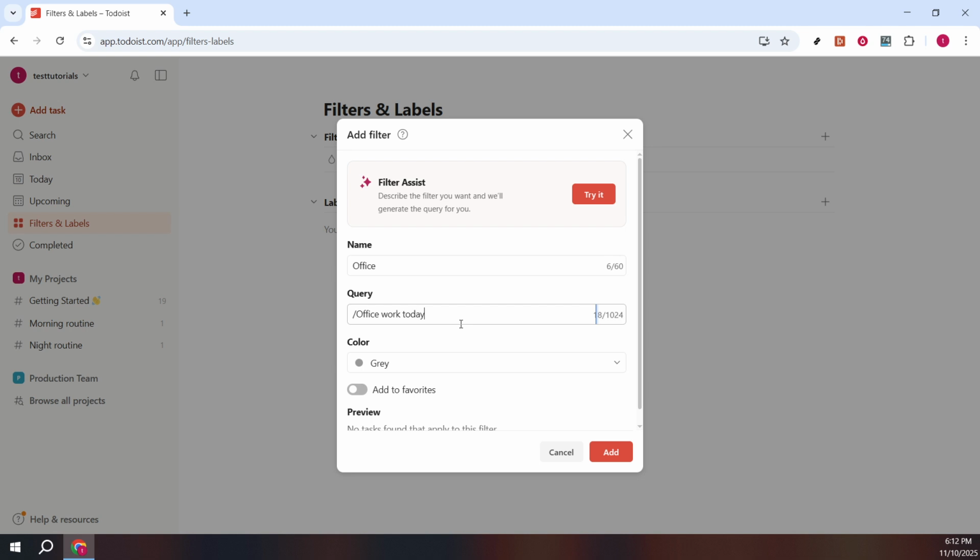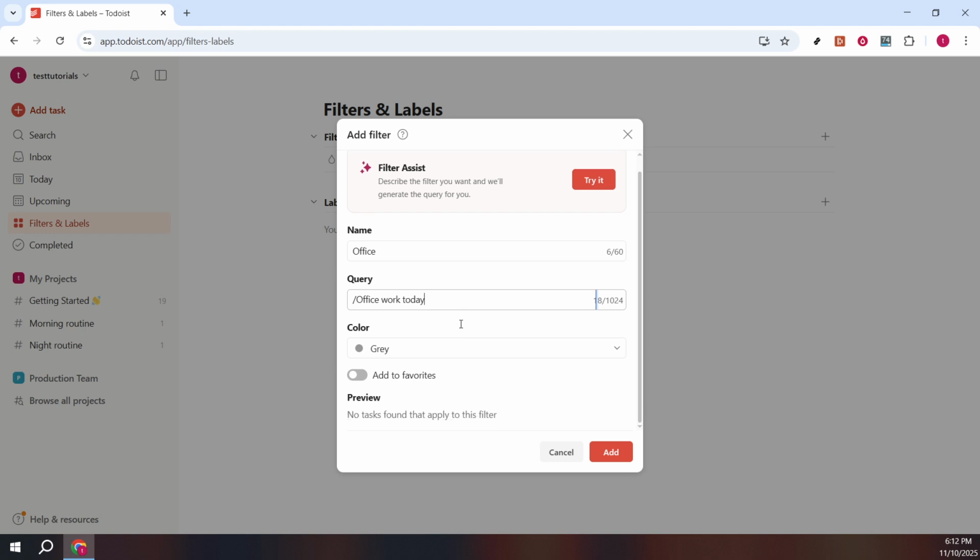As you formulate your filter, you also have the option to change its color. This is yet another visual aid that assists in quickly identifying the filter among many others. Choose a color that resonates with the name or purpose of the filter. Additionally, consider adding your newly created filter to your favorites. This makes it readily accessible right from your main Todoist dashboard, saving you time and effort when jumping between filters.